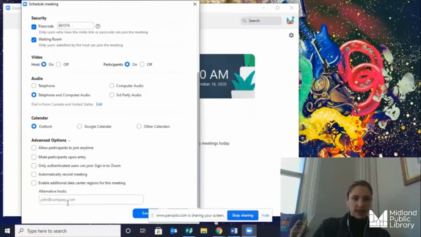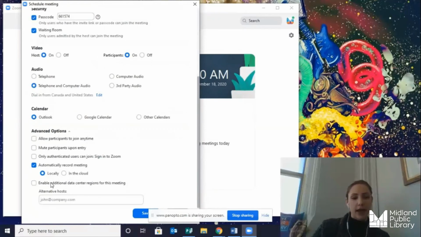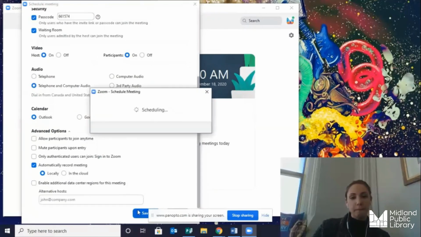Then the advanced options down here, the only thing I'm really going to show you about this one is that you can automatically record your meetings. So locally is on your computer. So what'll happen is when you start your meeting, it'll automatically record it for you from the very beginning, okay? So then I'm gonna hit save, and it's now scheduling the meeting for me.